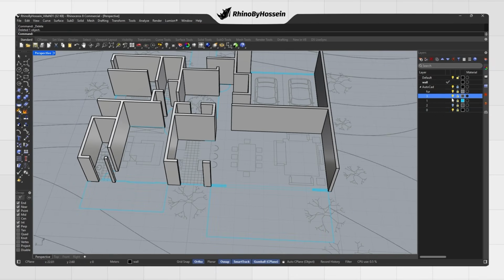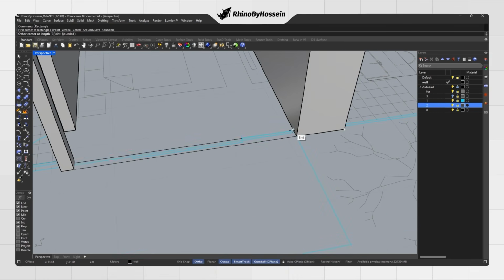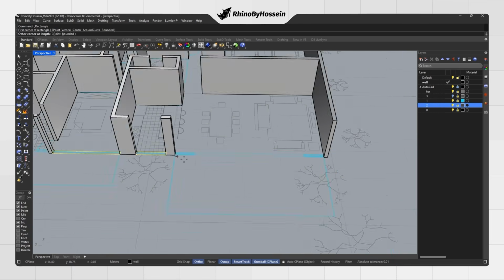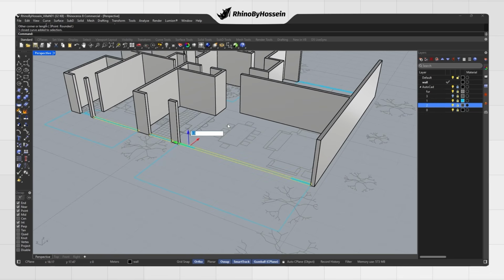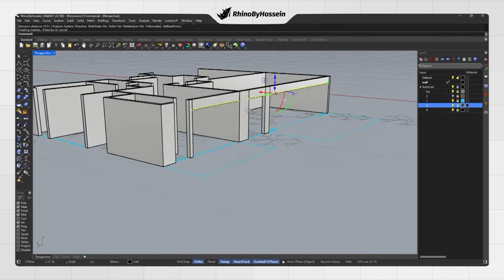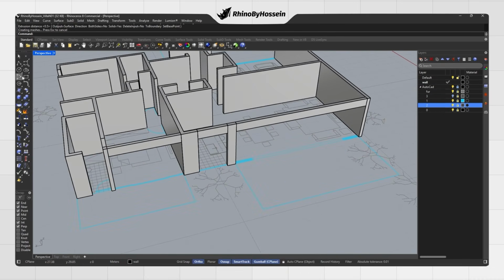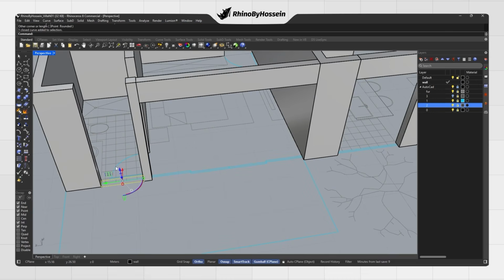Next, we need to model the upper parts of the windows as well as the door lintels. For the window heads, I first draw a closed rectangle, as you can see here. Then I use the gumball tool to move it up to around 2.3 meters. After that, I extrude it up to the full wall height. This value is just temporary, and it might change later in the project, so don't get too focused on exact numbers at this stage.